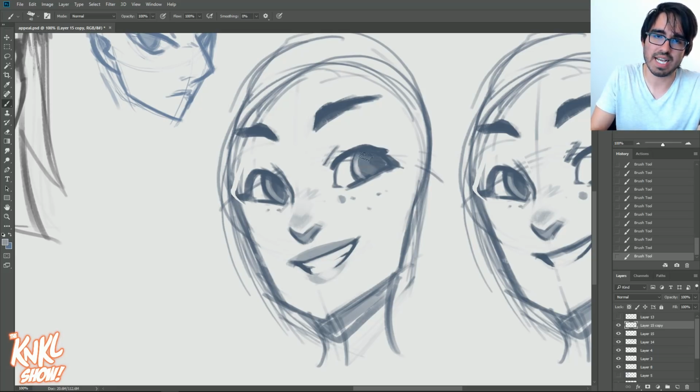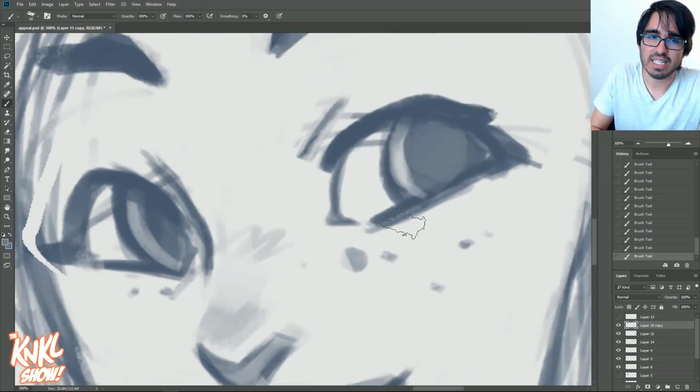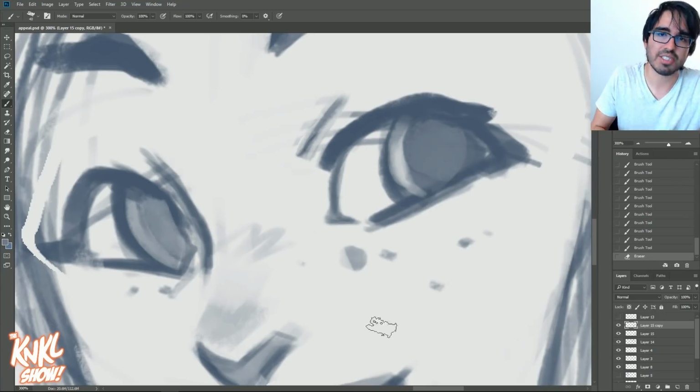Or let's say that I want this eye to be a little bit brighter. I won't try to go in there and lightly press just enough so the eye becomes gray with my eraser. I'll just grab gray and paint it.